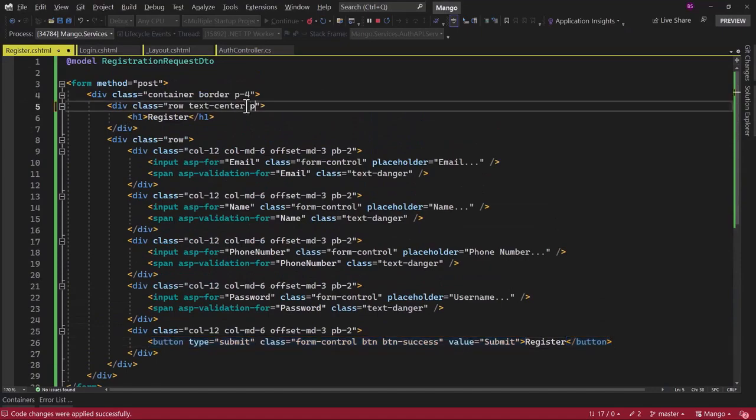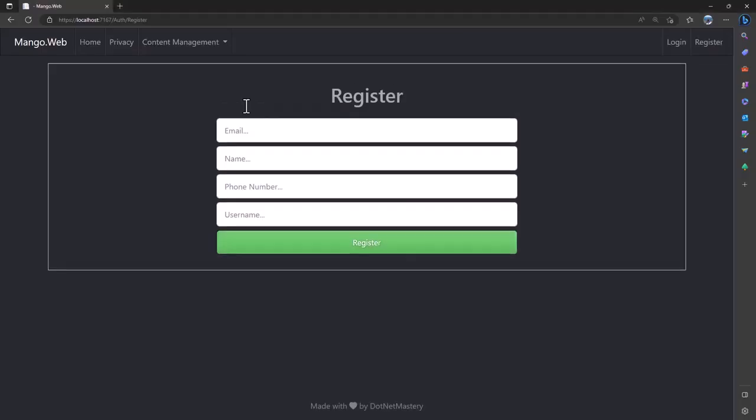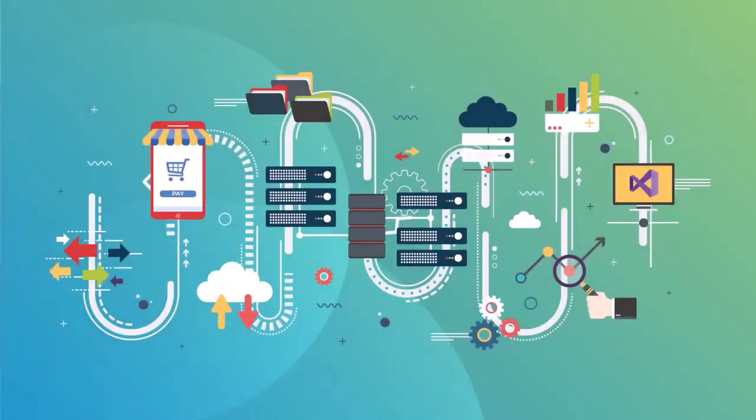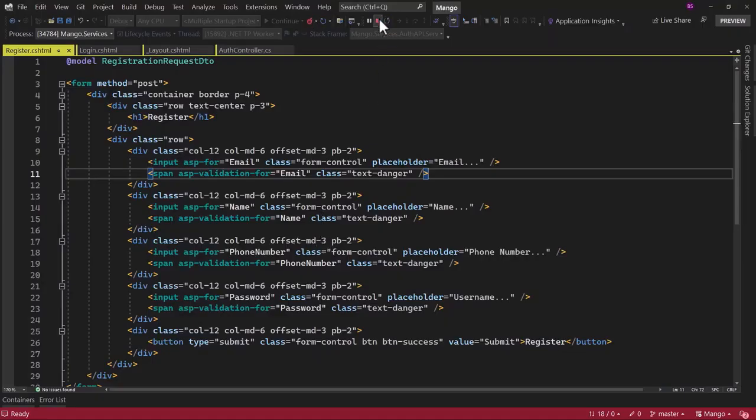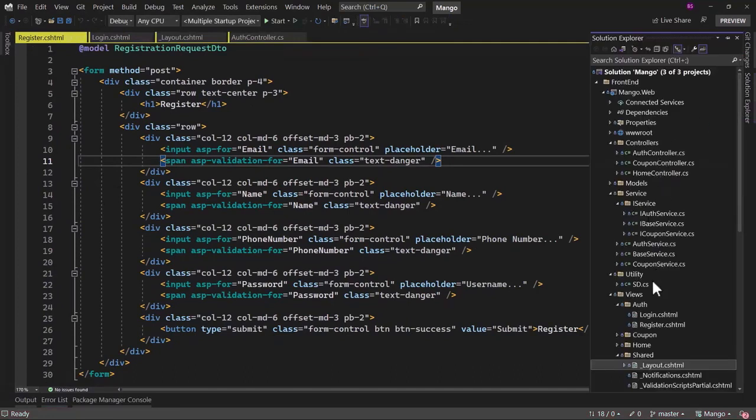Let me add some padding here. Padding 3. Great. With that, our UI is looking great for login and register. Right now, when we are registering a user, we have not defined what the role of a user is. Let me add a drop down here because right now we are still configuring things, but we will remove that later on. I will stop the application.